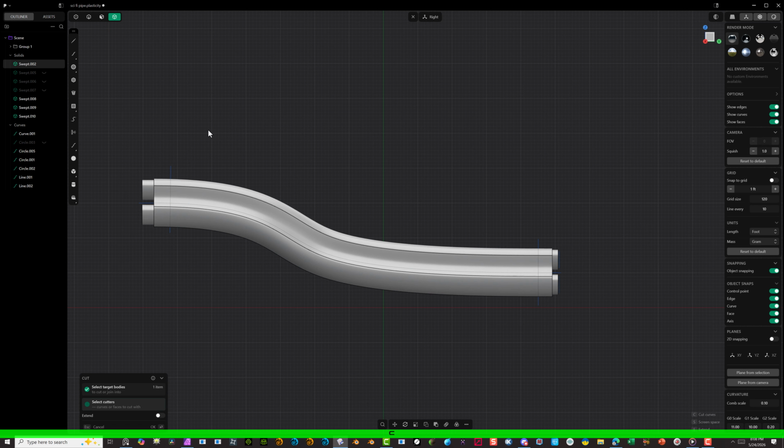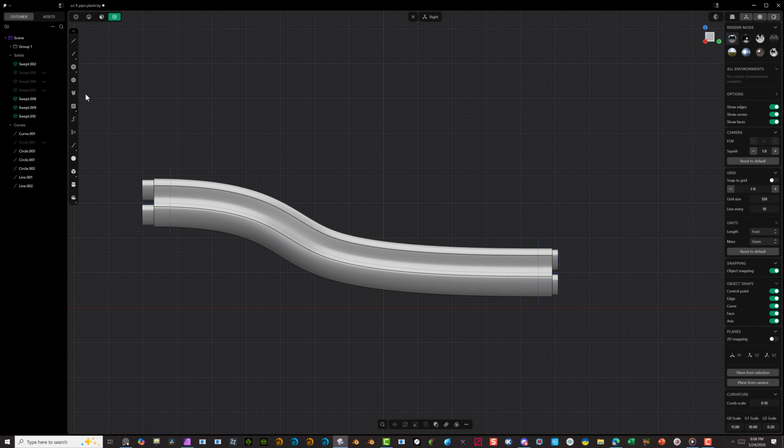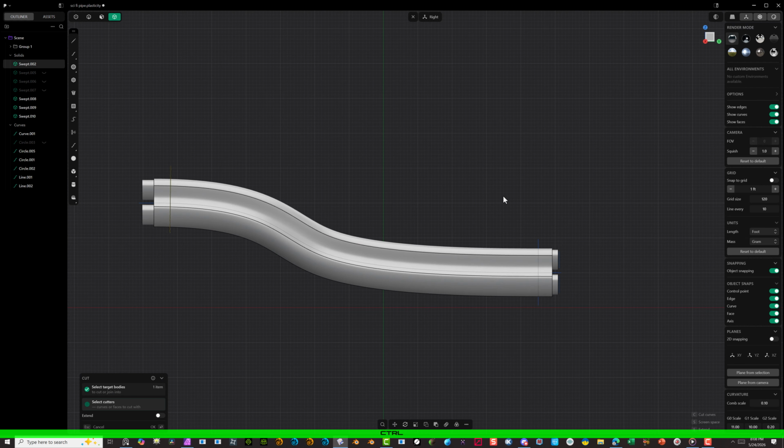So first I'm going to use this to cut. So C key, after I select it, cancel. Make sure the object's selected and hit C and select the line. There we go. And this line as well. Okay. And hit OK.